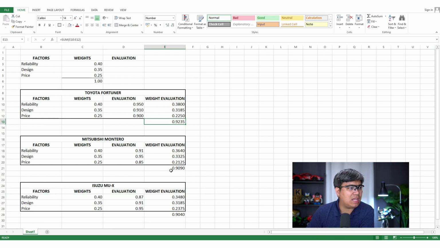Once you've tallied it up, simply compare and find out which one provides you with the highest ratio, and that would be the best choice. So in this scenario, 0.9, 0.9, 0.92, which tells you that choosing the Toyota Fortuner is the best choice in terms of the different criteria, factors, weights, and evaluations.